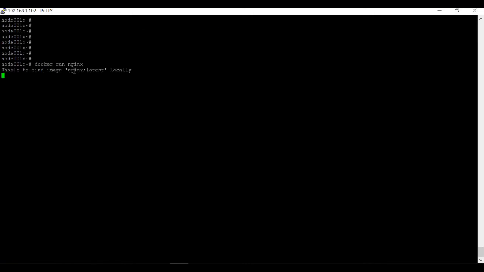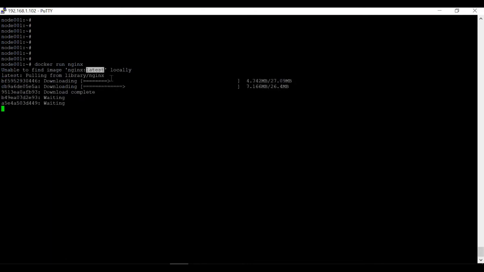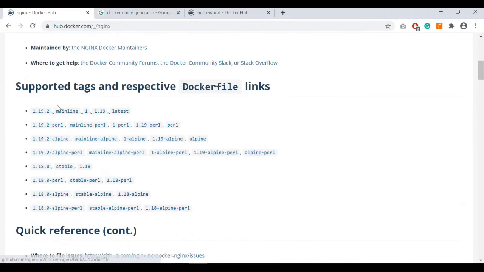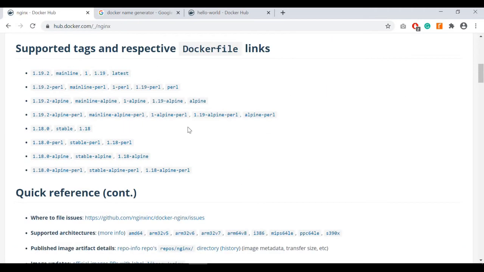Here you can see it is always trying to find nginx colon, then after that latest. Nginx has multiple versions. How is this latest image downloading? To know that, we need to go to Docker Hub. If you come to Docker Hub, you can see there is something called a tag. So if we are not passing anything, it always takes the latest version.